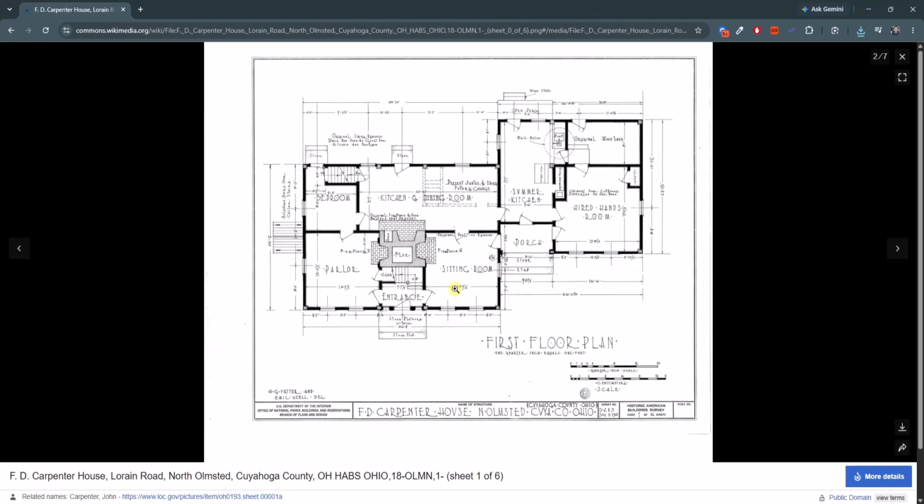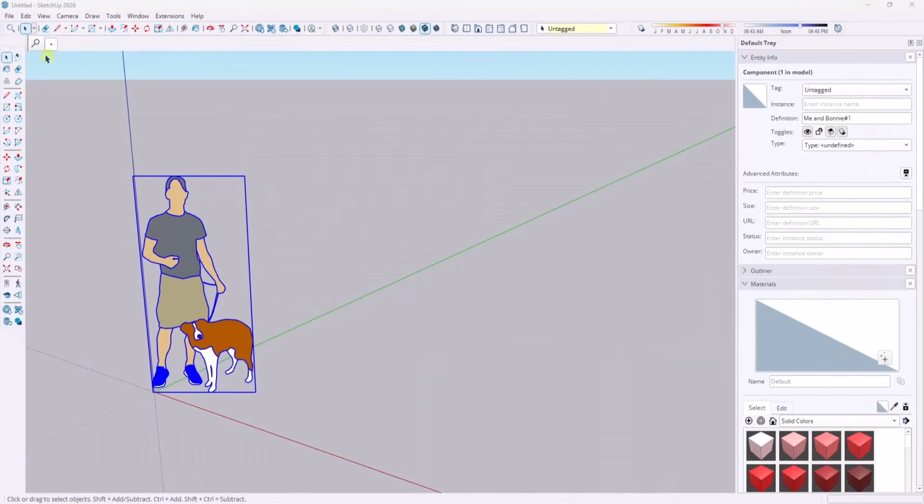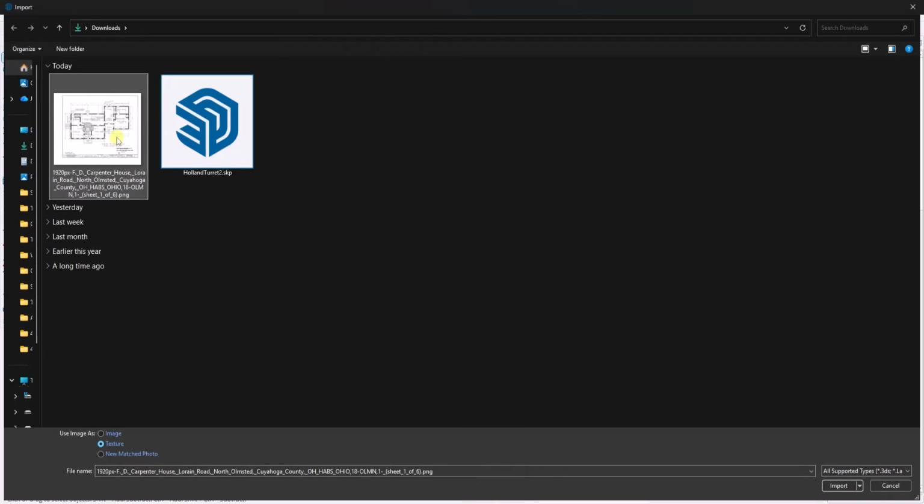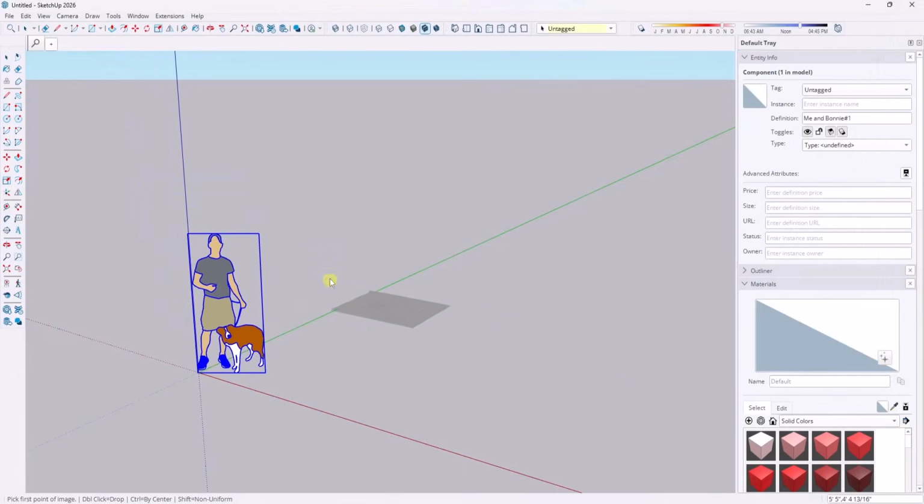And so what I'm going to do is start by importing that image, right? So we're just going to do a file import, and we're just going to pick that image, and we're going to use image as image when we do this. That's going to be fairly important. We don't want to import it as a texture. And so what I'm going to do is import it.